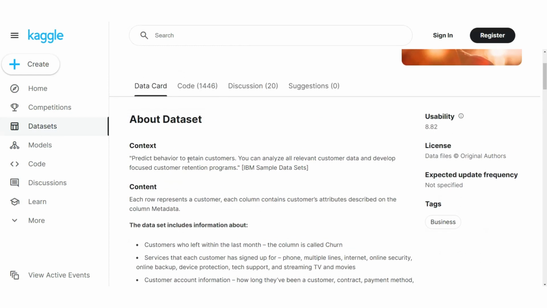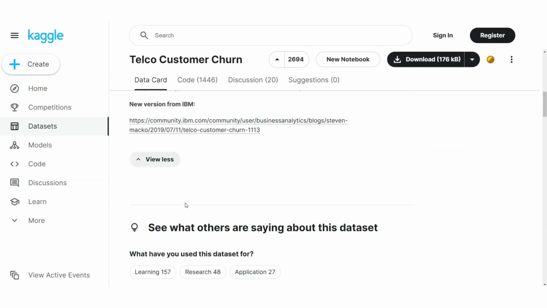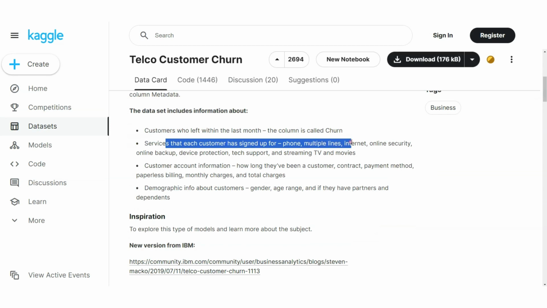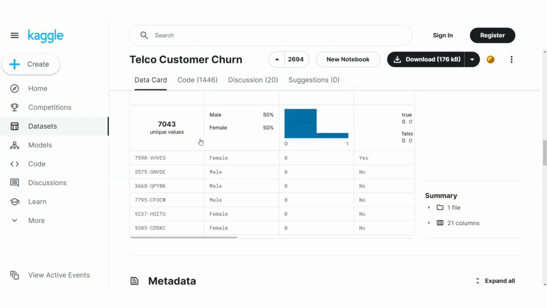Predicting the behavior of retained customers, you can analyze all relevant customer data and develop focused customer retention programs. You have customers who left in the last month, and the services each customer has signed up for: phones, multiple lines, internet, online security. You have the customer account information, how long they have been a customer, and demographics about the customer, their gender, age. This is the data set we are using for this demo. There are 7,000 unique customers we're going to predict.